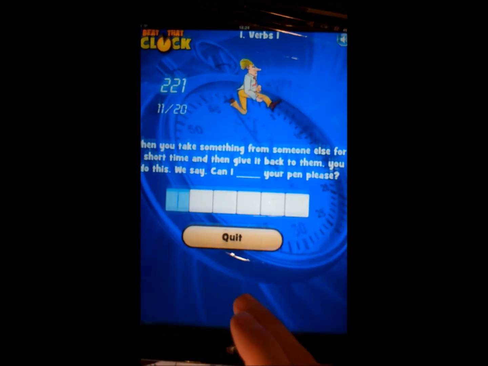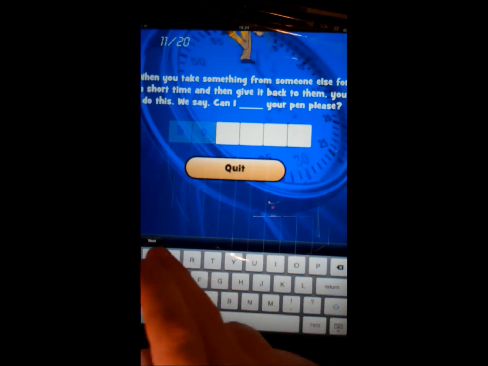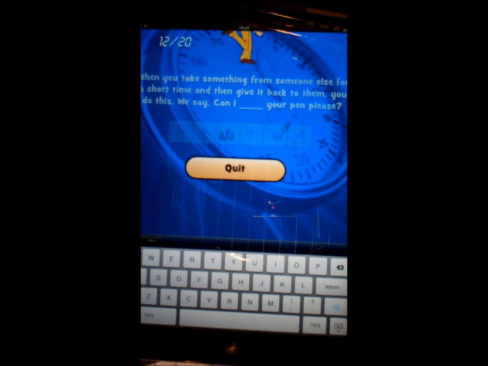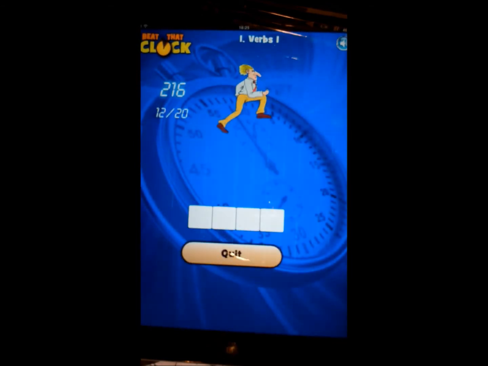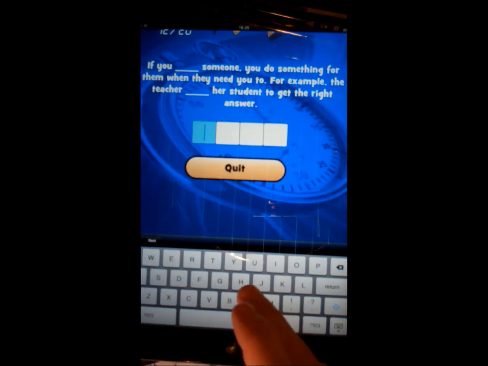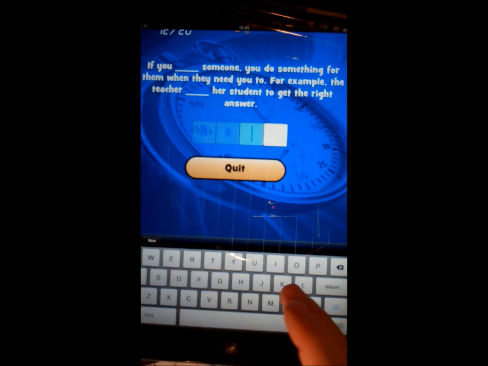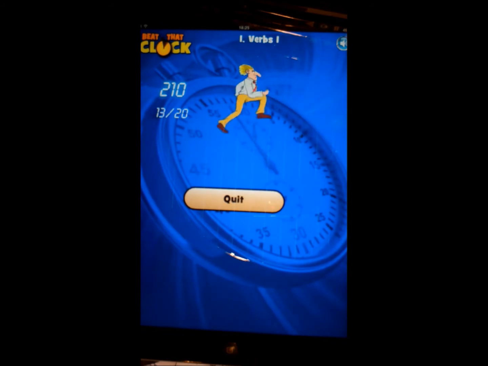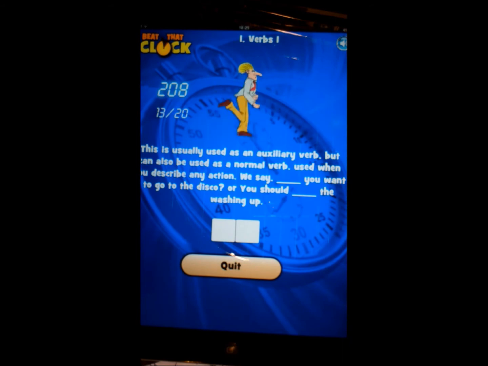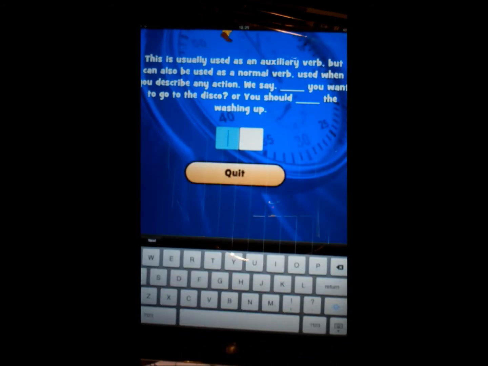Now, one pretty major difference between using Beat That Clock on iPads and iPhones as opposed to Android devices comes from a programming issue with the iOS program. With Android devices, as soon as you tap on a letter in the box, the cursor automatically moves to the next box for the next letter. This doesn't work with iPad and iPhone.